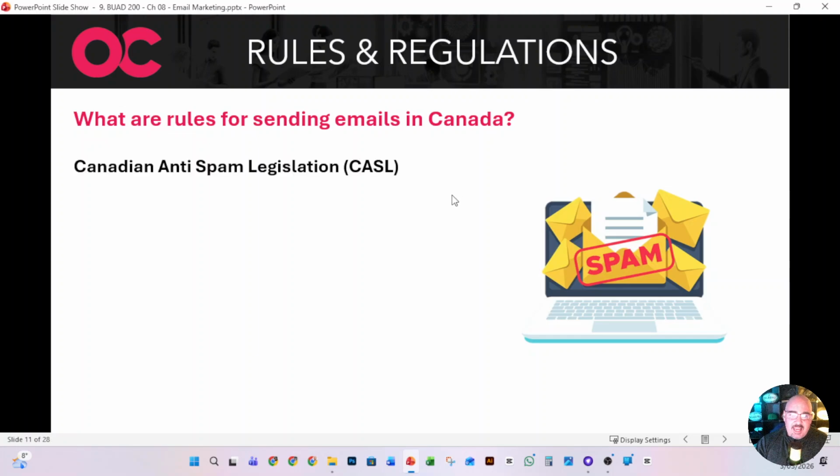Guys, the Canadian anti-spam legislation says that it must be permission-based. So people must give their permission to send you emails. So that means that little box that when you put your email into somewhere, it says subscribe to this email or I consent to have emails sent to me. People must give their permission by clicking that box, right? So you must get people's permission to send them emails. If you don't, it would be viewed as spam.